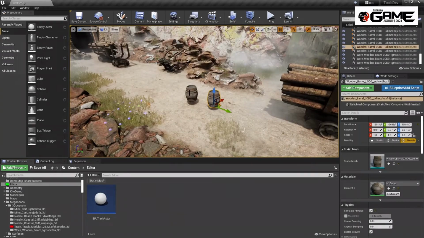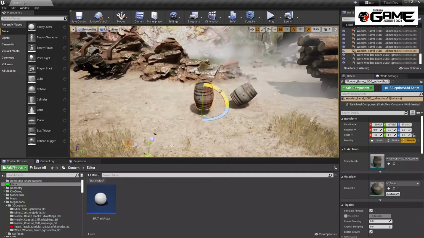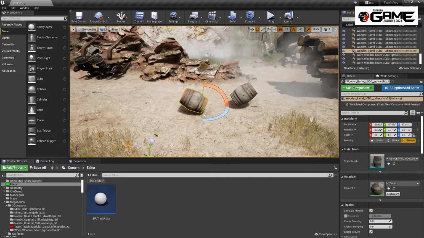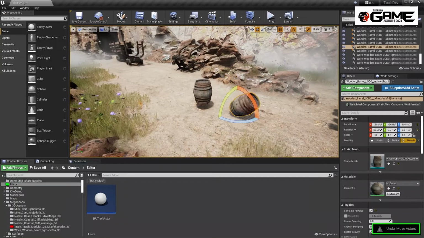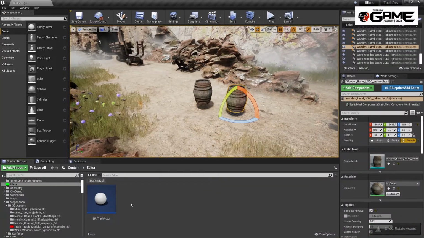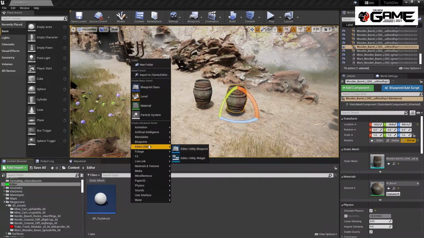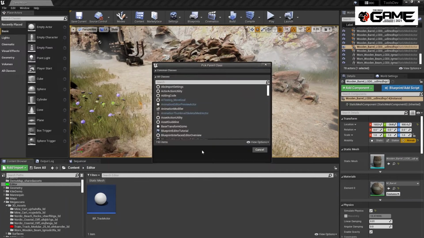So constructor scripts are great for individual actors, but what happens if you want to do a function where you want to manipulate multiple actors at the same time? This is where edit utility blueprints come in. So what we're going to do is create an edit utility blueprint. And don't be scared by this panel.